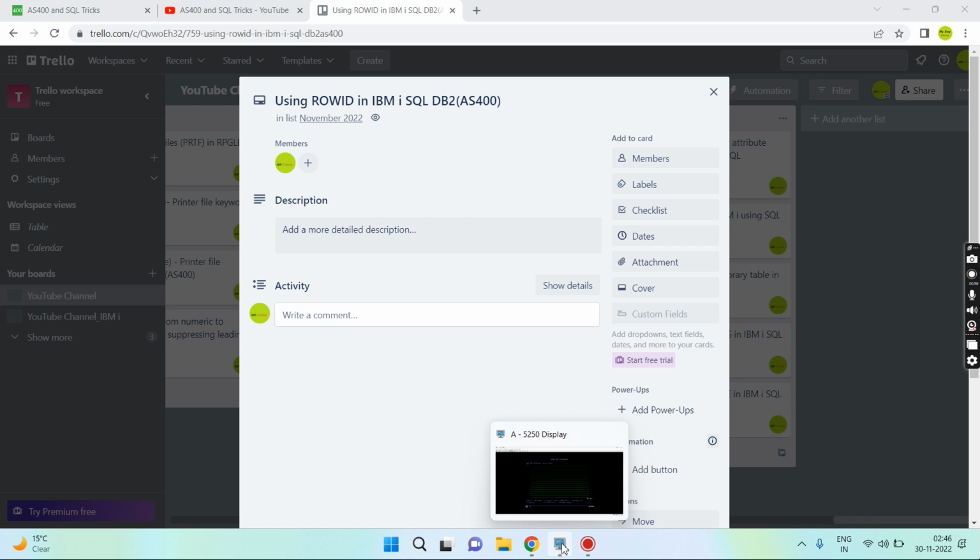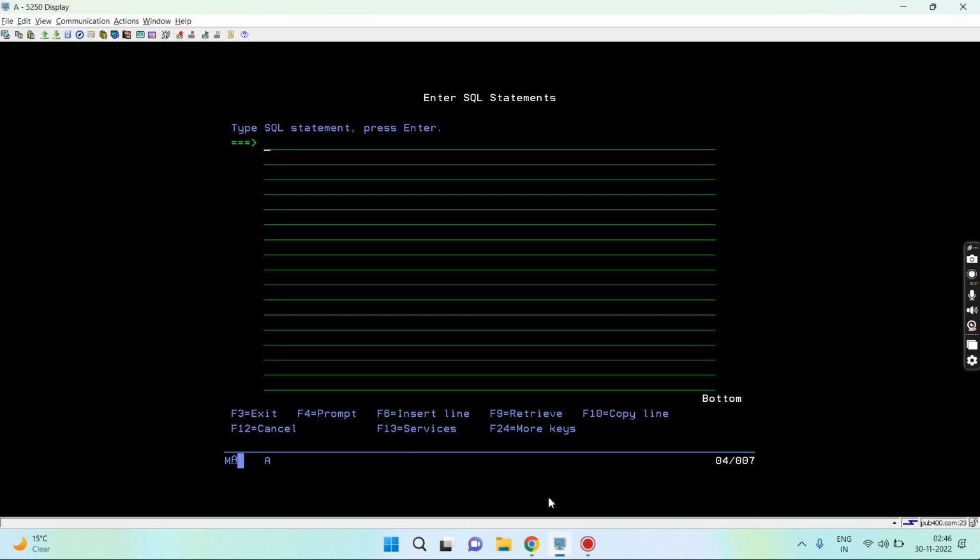One more thing, apart from this, the identity columns are always a numeric data type, but in this case this is again a separate data type, that's a row ID. So we do not have to have the numeric data type for this, it's a separate data type itself, that is row ID. So let me show you.